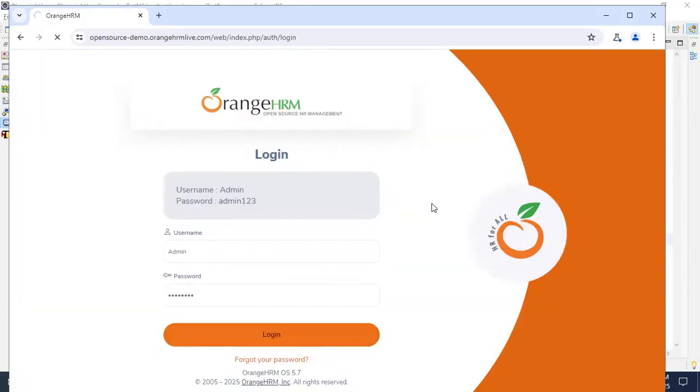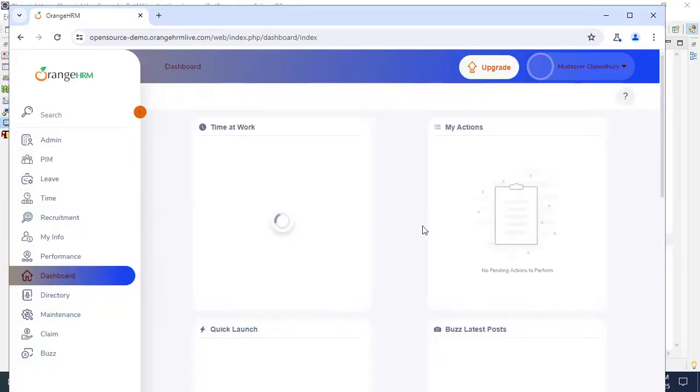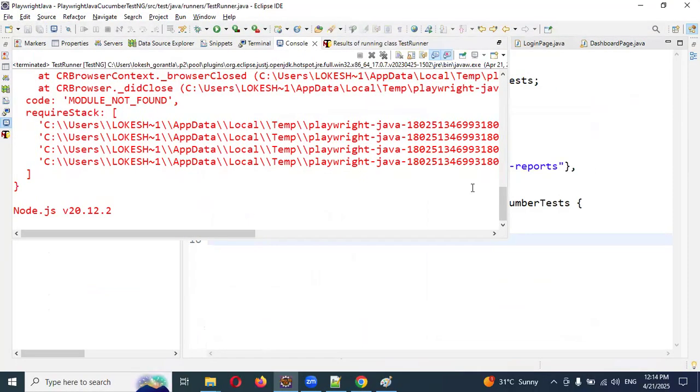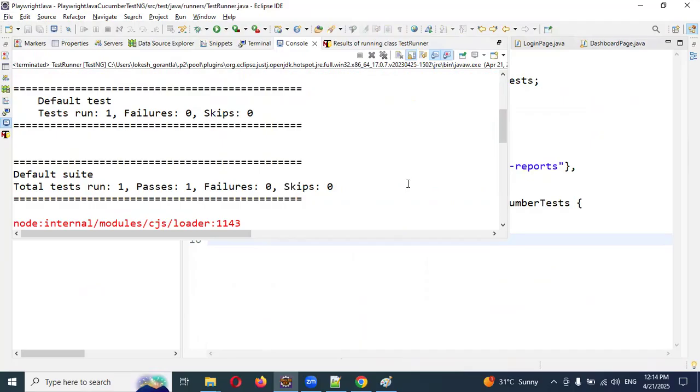Now you can see it will run this time. It provides the valid username and password, and then it clicks the login page. Okay, you can see here it provides the username and password, and it hits login, and the page is loaded now. Okay, it got passed. Okay, like this. See, now the pass percentage is there.